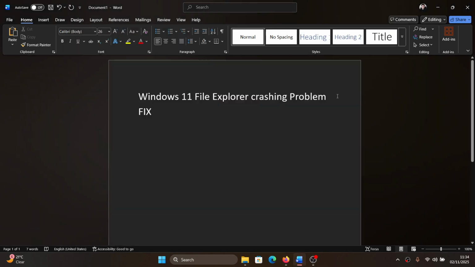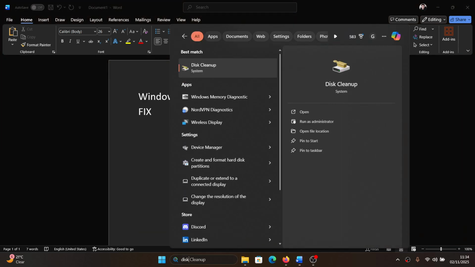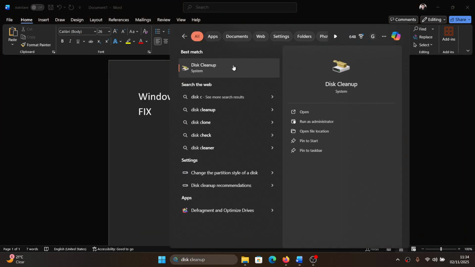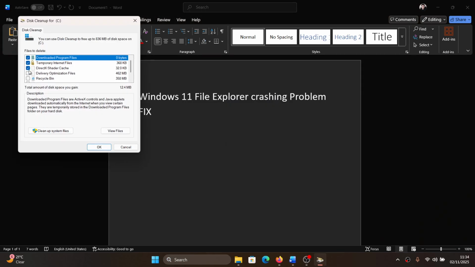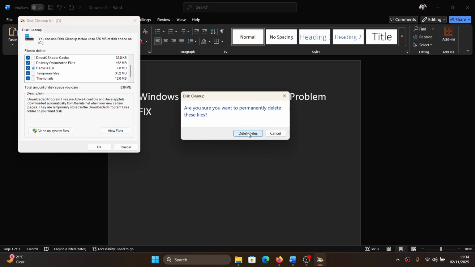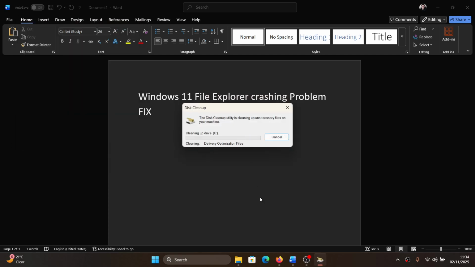The next solution is to perform a disk cleanup. Search for disk cleanup in the Windows search bar and open disk cleanup. Click on OK. Check all of the boxes here. Click on OK and then select delete files.